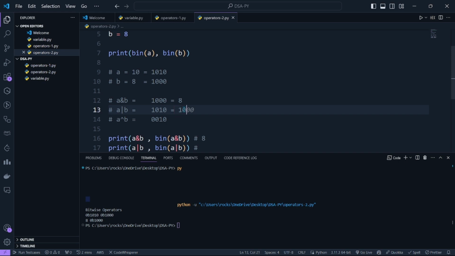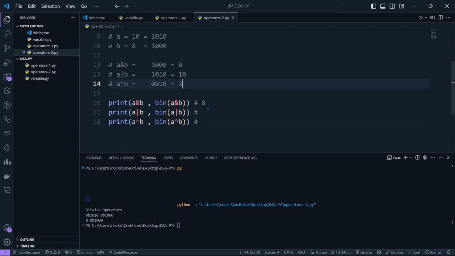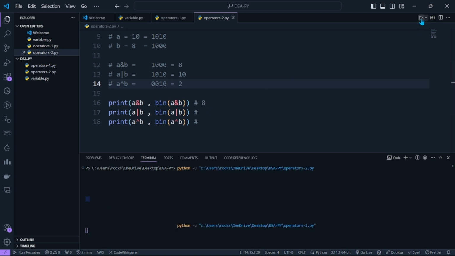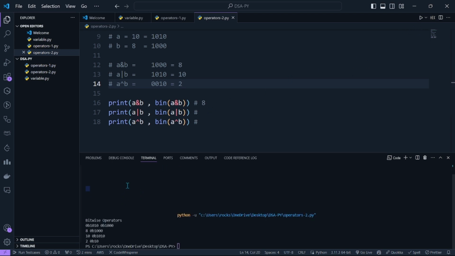Okay, so what is the binary representation of 1000, which was 8, and 1010, which is our decimal 10, and for binary 10, the decimal representation is 2. So let us check if we are getting the same output or not. Let's run this code. Here you can see that we are getting 8 for the first AND operation, then we are getting 10, which is 1010, and then for the XOR operation we are getting 2, which is binary 10. And you can see that we have made all the calculations correctly.